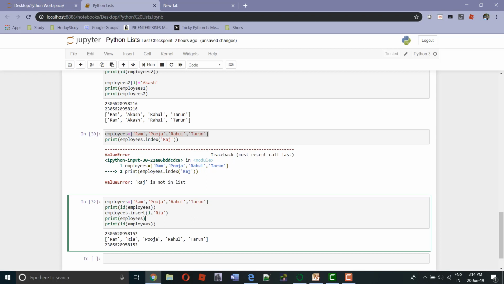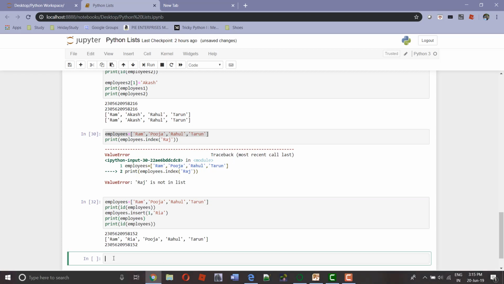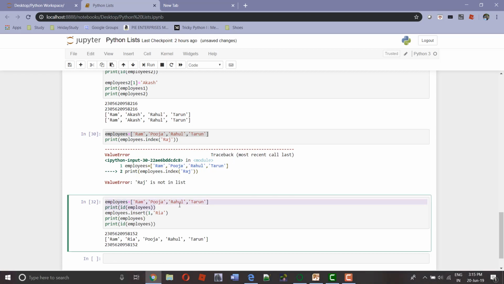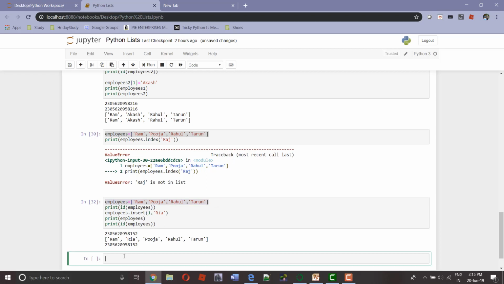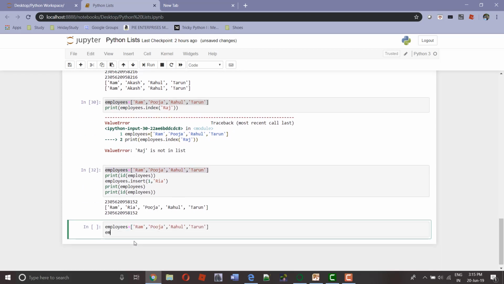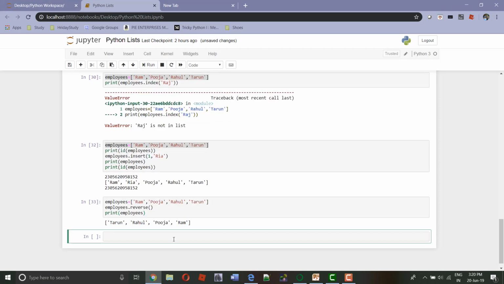Now let's see the next method, and the method that we are going to see is the reverse method. Reverse, as the name implies, will reverse the elements of the list. So if we say employees dot reverse, it will reverse the list. Hereafter, if we print our list, we will get the elements displayed in the reverse order. Here we go. Tarun, Rahul, Pooja and Ram, which are in the reverse order.